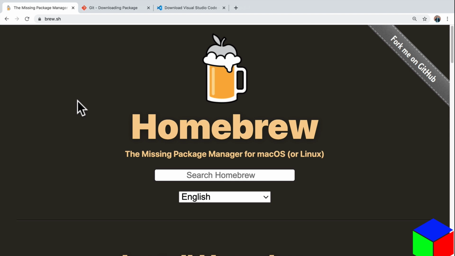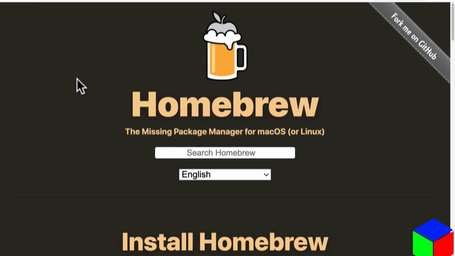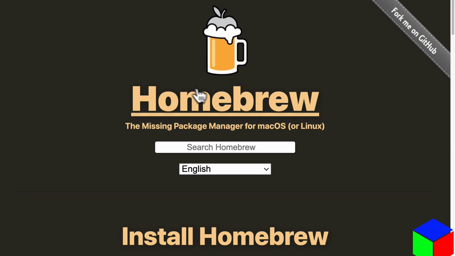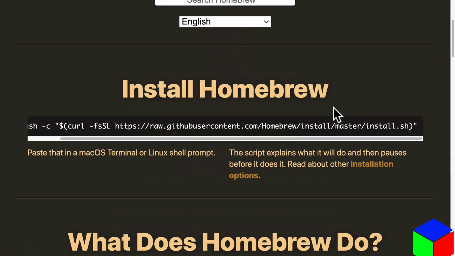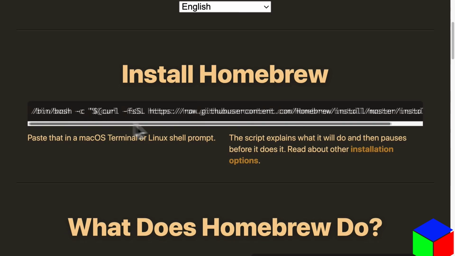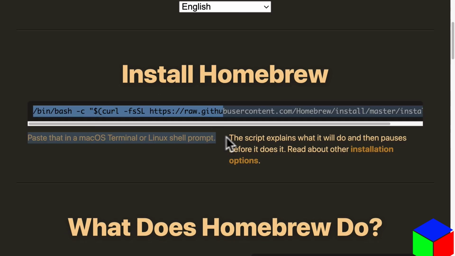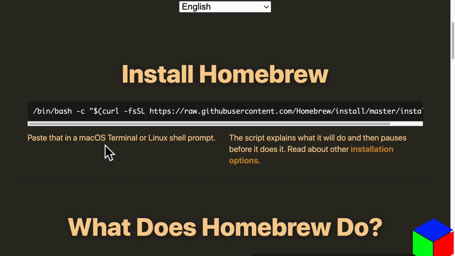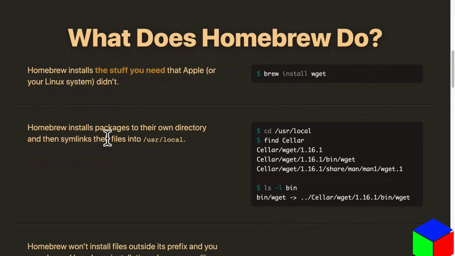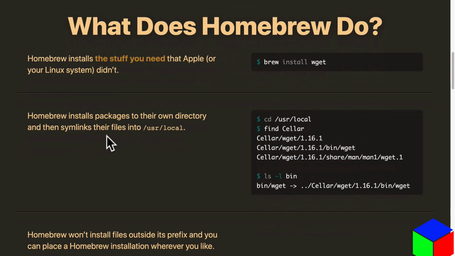There's an extra step we're going to take, and that is installing Homebrew. Homebrew is self-proclaimed as the missing package manager for macOS and for Linux. And you can see it has instructions to install. We're going to paste a line into our macOS terminal. But first, we're just going to take a brief look at what Homebrew does.